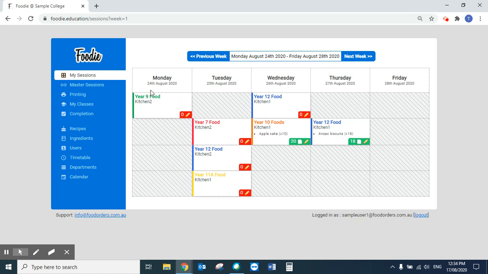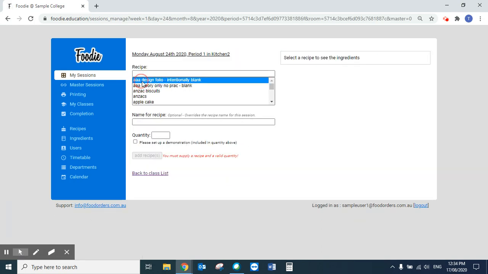In my sessions, choose the session when you are doing your design brief. So for me, next Monday, the 24th of August. Click on the pencil and then choose the recipe that is called design brief, design folio, whatever it might be called in your school. There are two different ways you can do this, and I like to do one particular way, and I'll discuss that as I go.